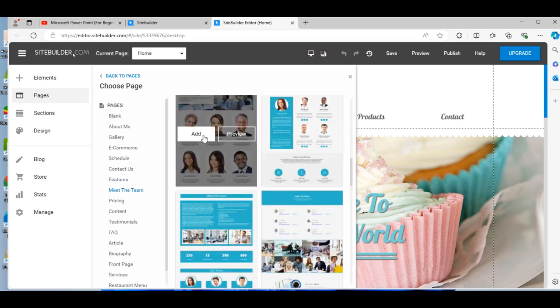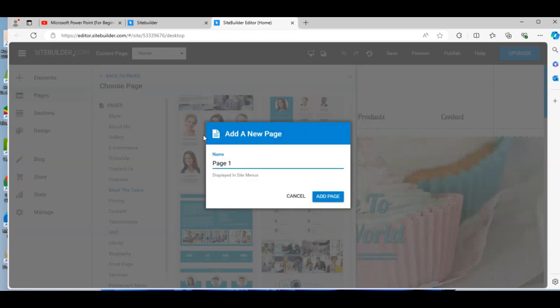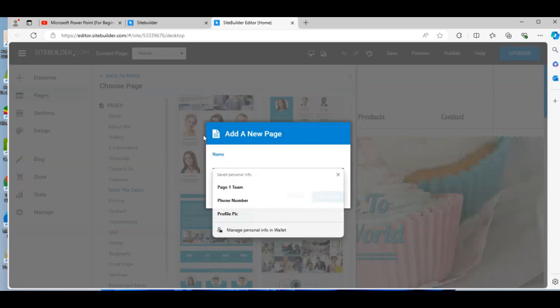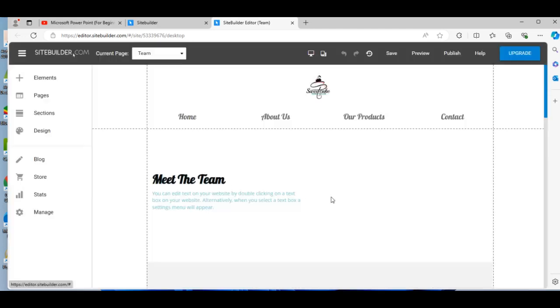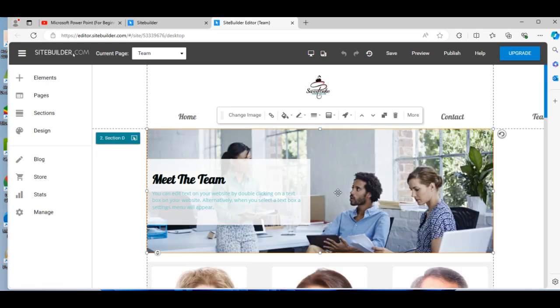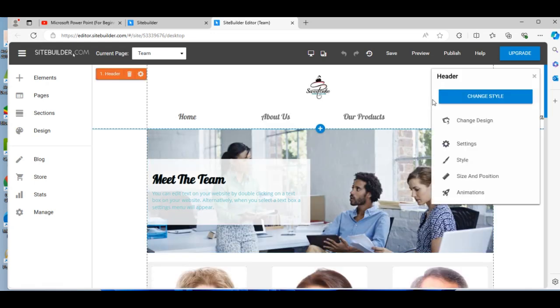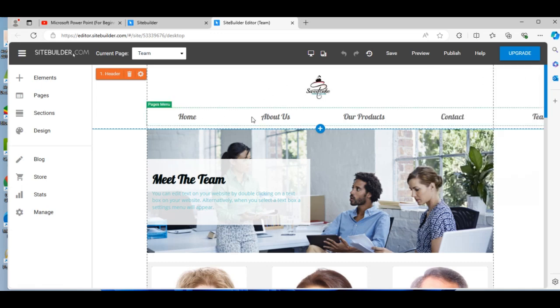If I click add, I can decide what to call that page. It says I should give the page a name. I'll call it theme. And I click add page. Okay, if I click add page, let me cancel here. You see that you have now home, about us, theme, contact. You see the theme here, the page I just added, in the menu here.